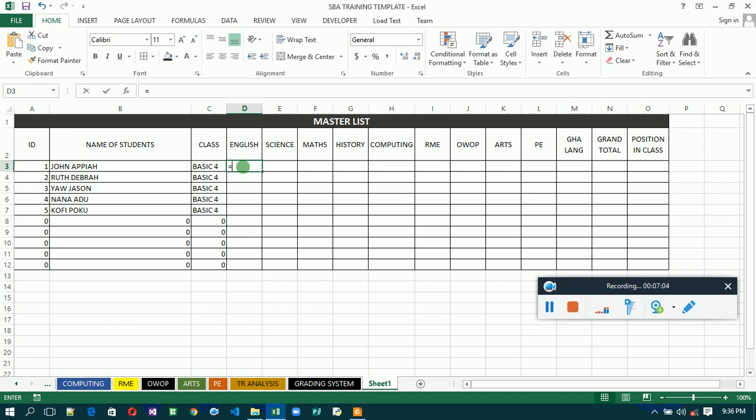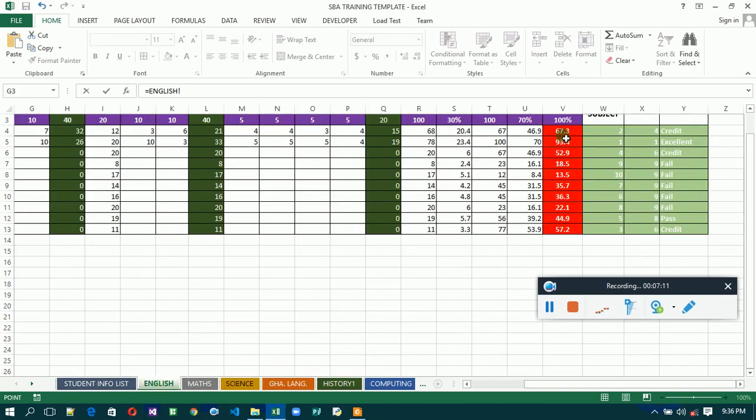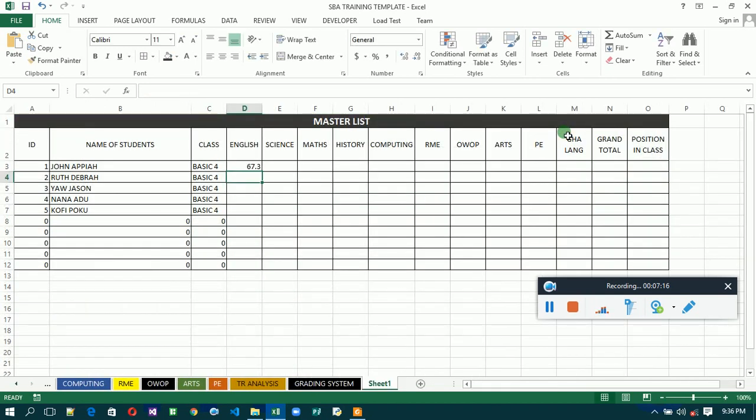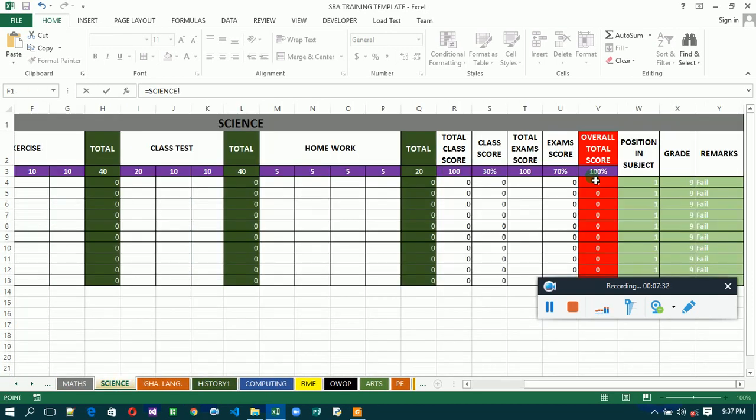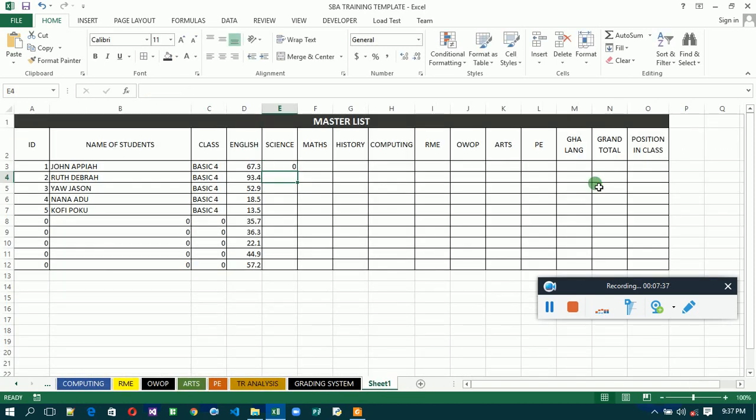Good. So with the class done, you're going to make reference to the 100% total score for each subject, so English. You hit the equal sign, you go to the English sheet, then the 100%. This is the 100% for the first person. You click on it, you hit enter, then you autofill. Good. Then science, do the same thing for science. Search for science, you click on the equal sign. The 100% science is this one, then you hit enter, then you autofill.